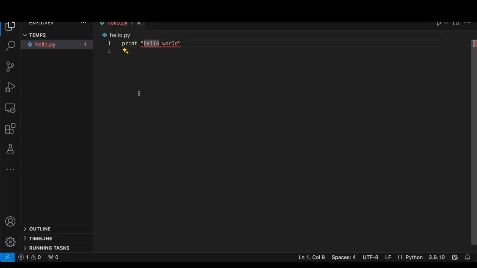Yes, the red underline indicates a syntax error. It's likely because you have a space in between the words hello and world inside the quotation marks. Remove the space between hello and world, making the code print("helloworld"). Does that remove the red line? No, that does not remove the red line.